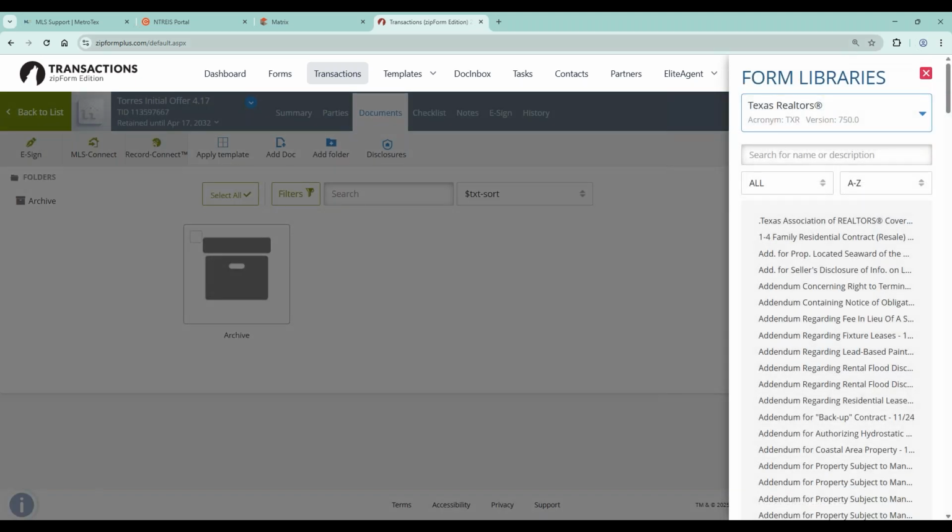It'll take you to this page here. It's just a little pop-up on the side. And look at this. Texas Realtors is my default form library.